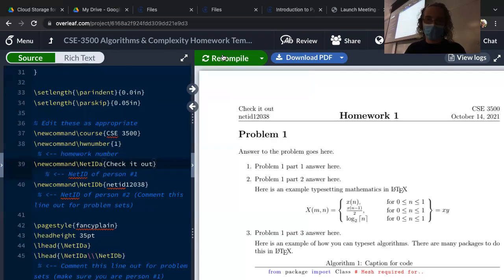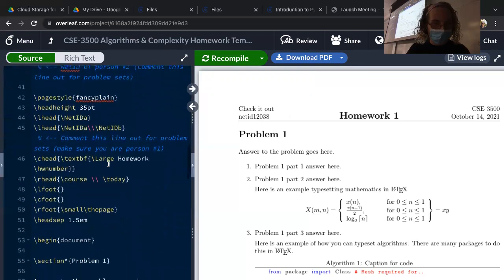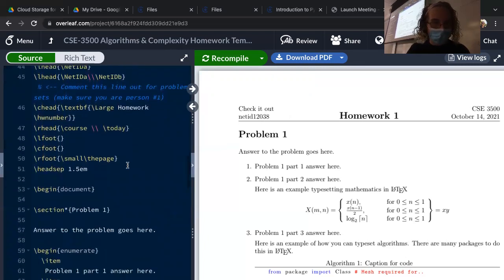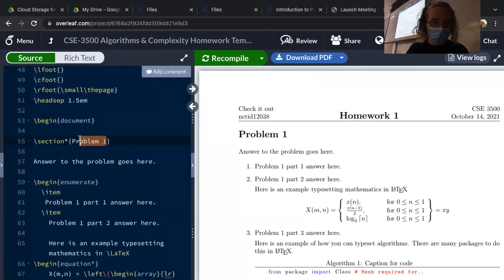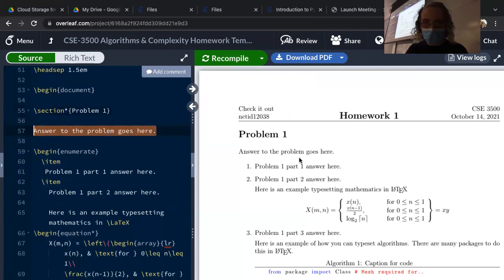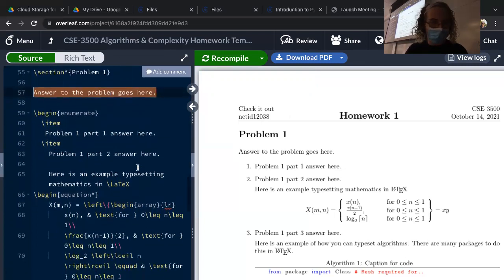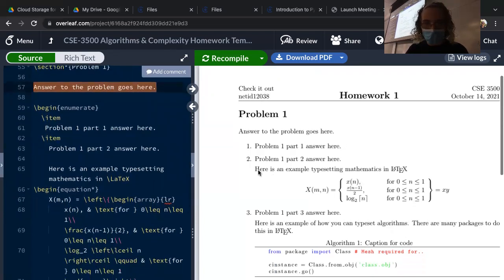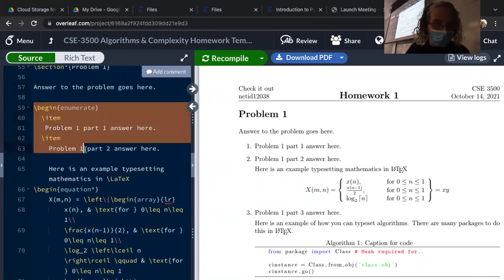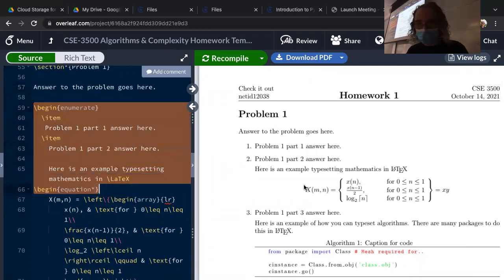And it'll probably change if I recompile it. Yeah, cool. What is this? Let's see. Problem 1, we'll keep that the same, but it looks like the answer to the problem goes here. That's where that's at. And I see they're doing 1, 2, 3. I could do begin enumerate, and that looks like it makes an enumerated list.